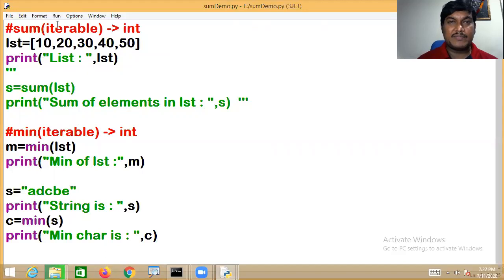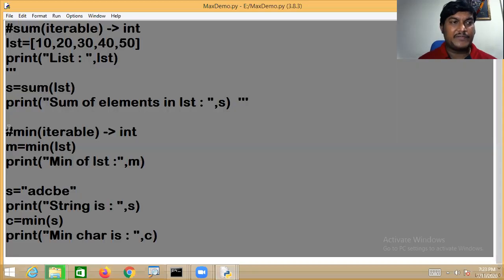And ladies and gentlemen, the same way, if you want to get the maximum value of the list, we have the max function. This is the min function. The same way, you can also go with the max function. If you want to see the maximum value of the collection, another function is given for you.